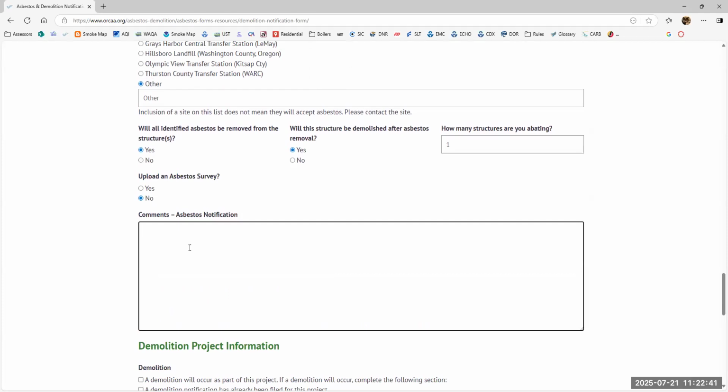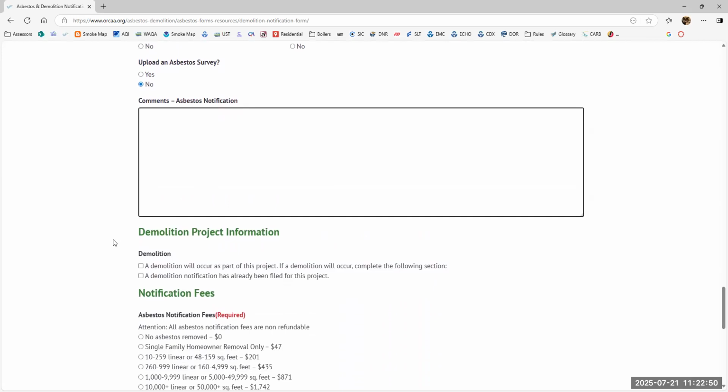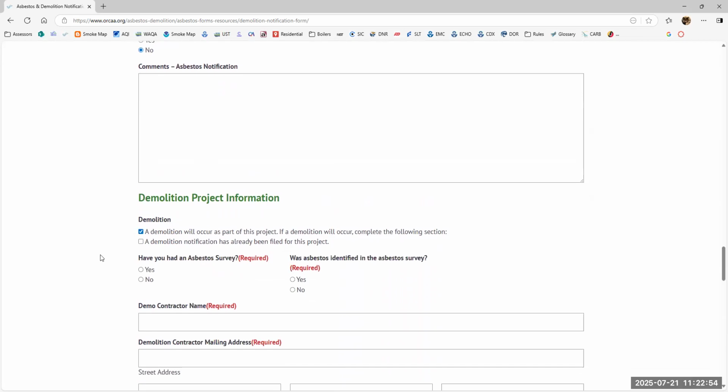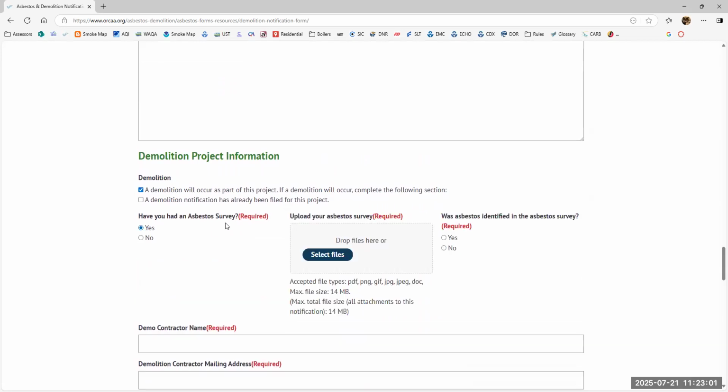Enter any additional comments that you would like ORCAA to know, any additional information about the asbestos portion of the project here, and then we can move on. The demolition project information: since we know a demolition will occur, we'll select that option there. And here we have the option to upload a copy of the asbestos survey.